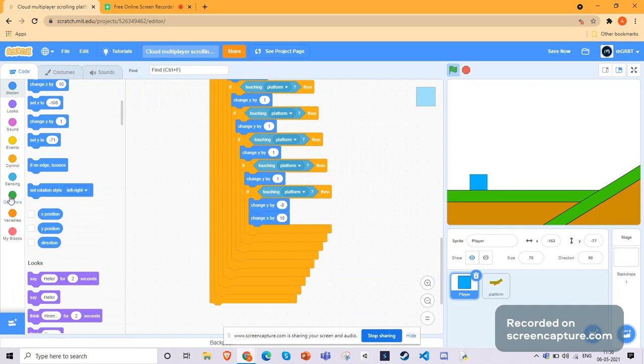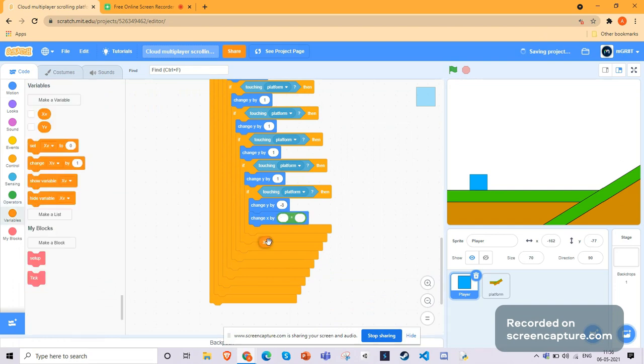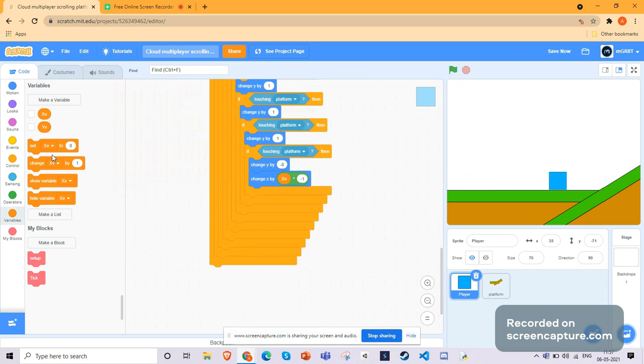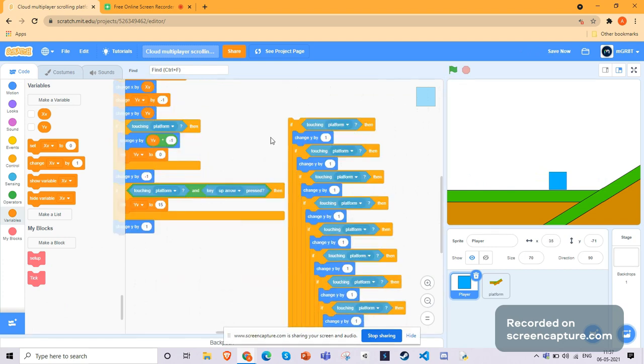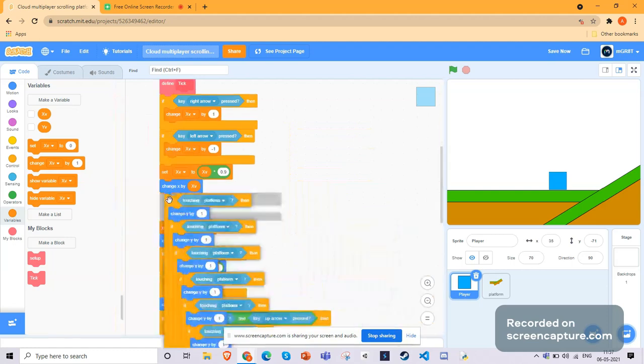Okay, change x. Oops, again. Okay, change x by x velocity times -1. This will not let it go into the slope. Now I haven't put this into the main code, so just check it out without that. Yeah, it goes inside the slope, so we don't want that. Okay, change x by -1 and just put a set x velocity to 0 block here, and this is all for the slope code. Drag this and put it under the change x by x velocity block.